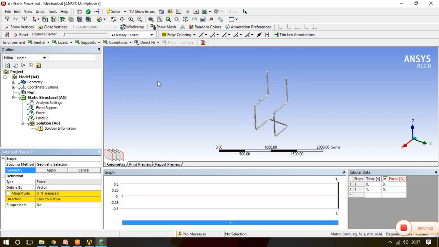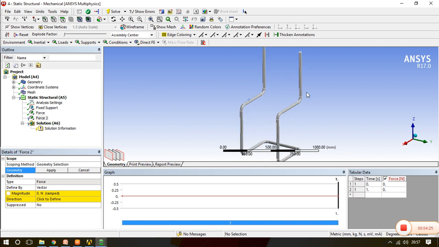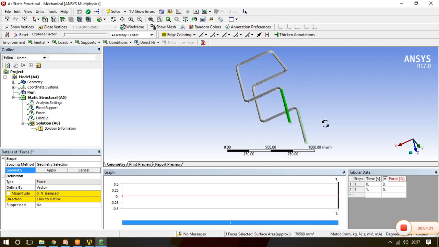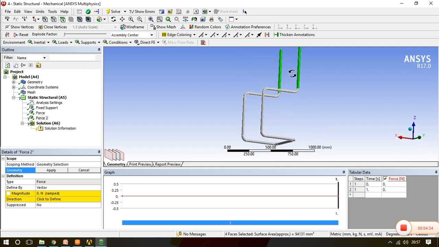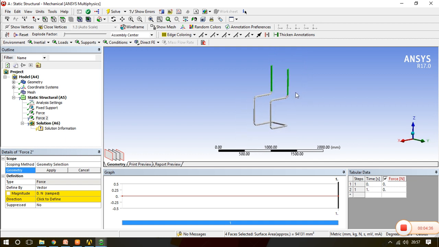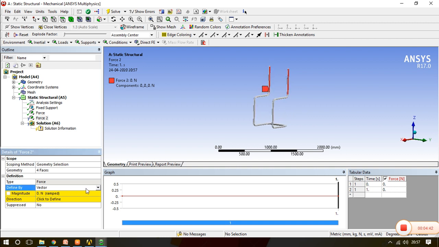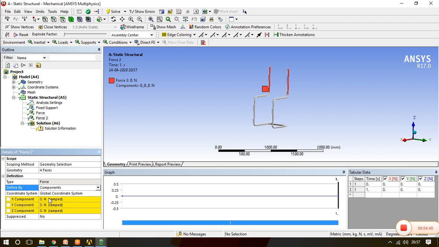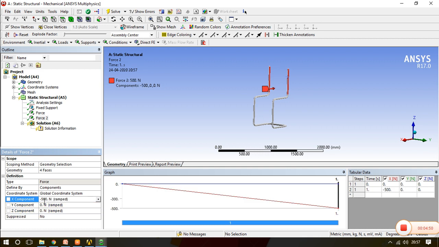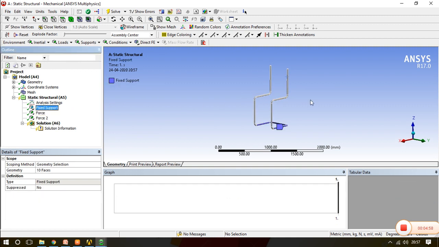And the second load which we are applying, the secondary loading, is here. And the direction should be along X. So we have applied it, and now go to the components, and X means minus X direction, that is minus 500 Newton. So we have applied both the loads. See, minus 500 here and minus 500 in a downward direction, and fixed support we have with us. So now we'll ask for the solution.